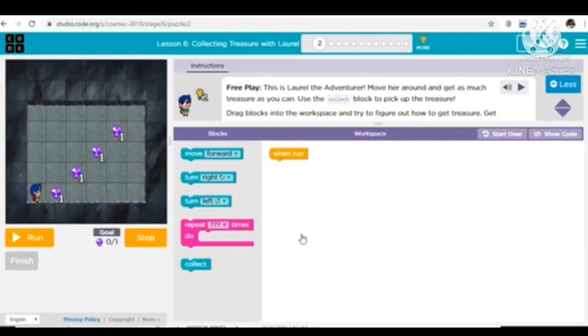Welcome to our new adventure, and this is called Collecting Treasures with Laurel. The girl with the blue hair, that is Laurel. And what are we trying to do in this activity? Read the instructions like I always say. You are to move Laurel around to get as much treasure as you can using the collect block. Drag blocks into the workspace and try to figure out how to get treasures. So basically, these gems, these diamonds are fantastic treasures that Laurel the Adventurer wants to get.